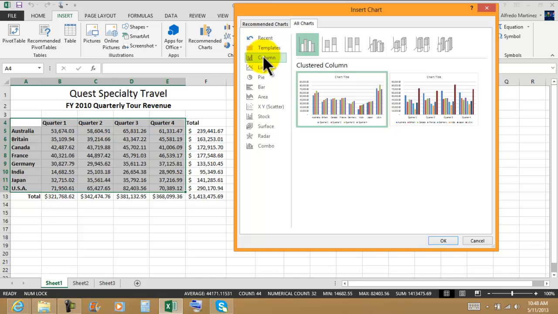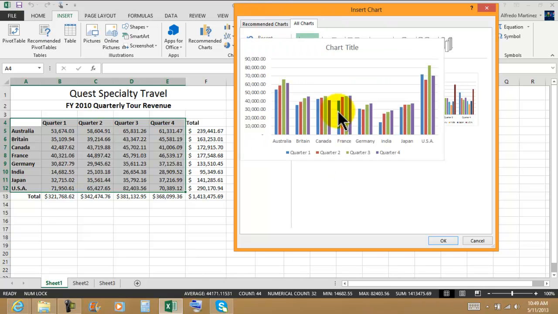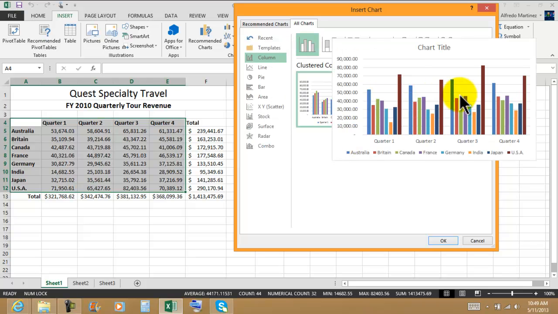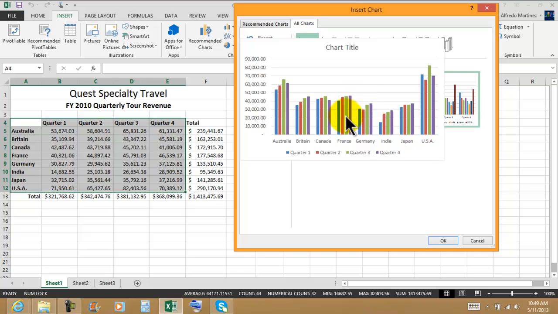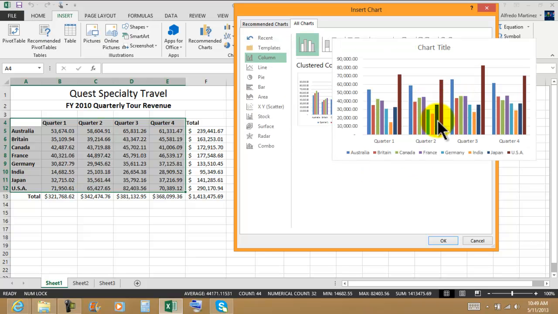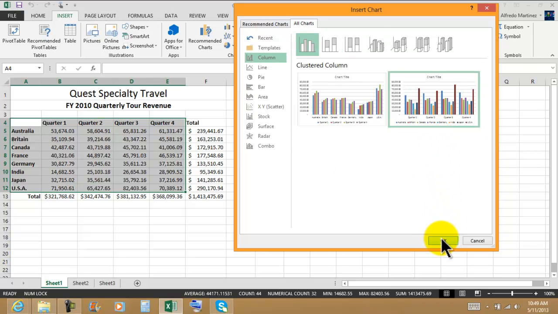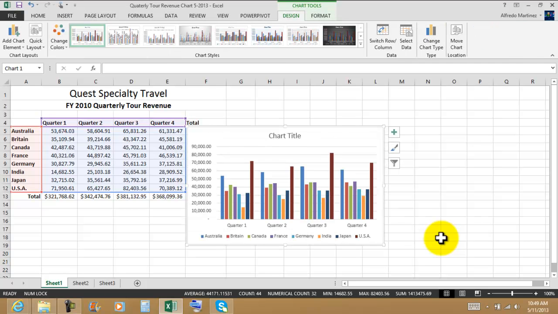That's the most common and popular type of chart that we use in Excel. Now we have this option right here, or this other one right here. This one looks like it's giving me stronger colors. So I'm just going to click into it, and I'm going to click on OK. Now what happened? Here's my chart.